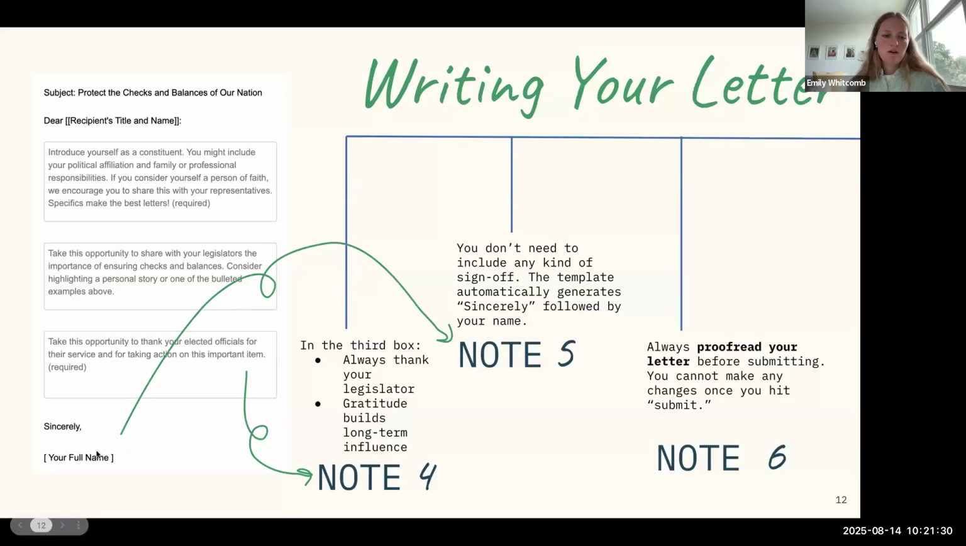I mentioned this before, but in this last box, you don't need to sign your name. That'll automatically be generated in the letter. So once you finish your last sentence, you don't need to put from or sincerely or anything. You'll see down on the bottom left that that is already included.